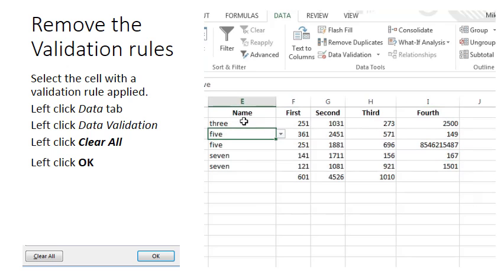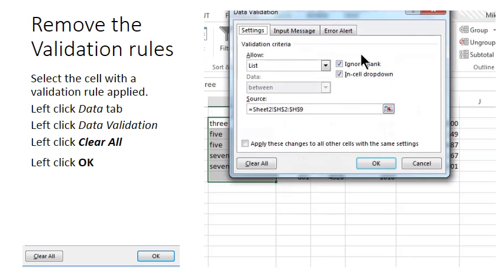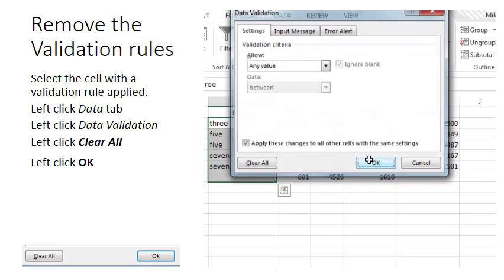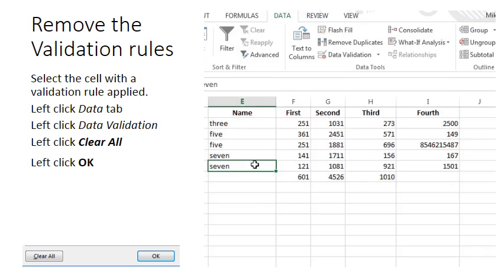The same here: left click, highlight the cells that have a validation rule, left click for Data Validation, tick the checkbox if you wish to apply it to the entire worksheet, left click Clear All, left click OK, and we are now able to edit those cells to create any values we like. The list no longer applies.